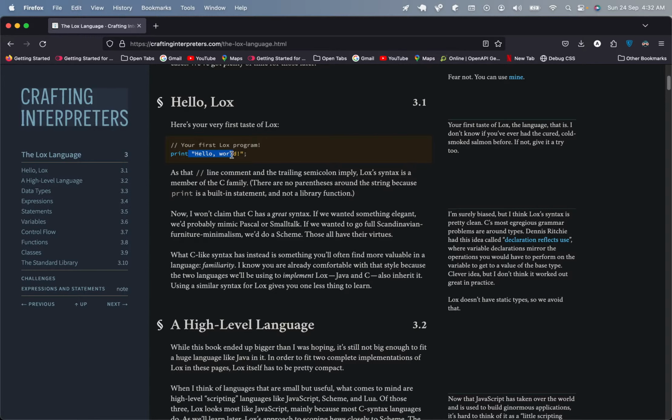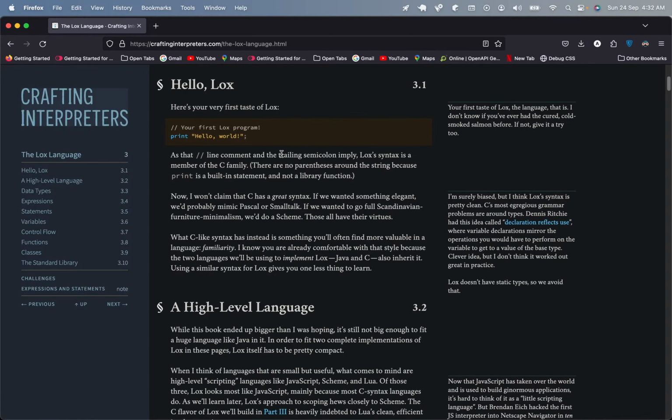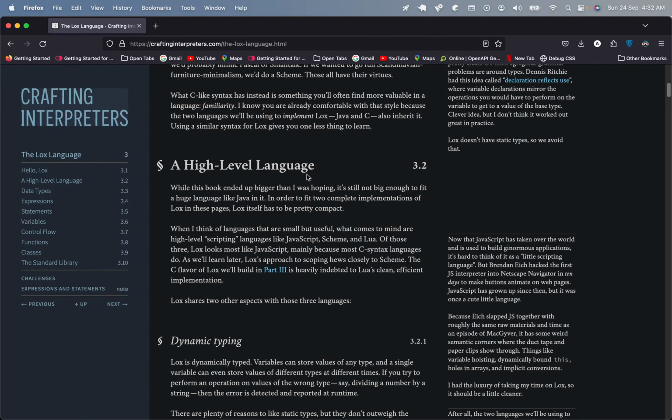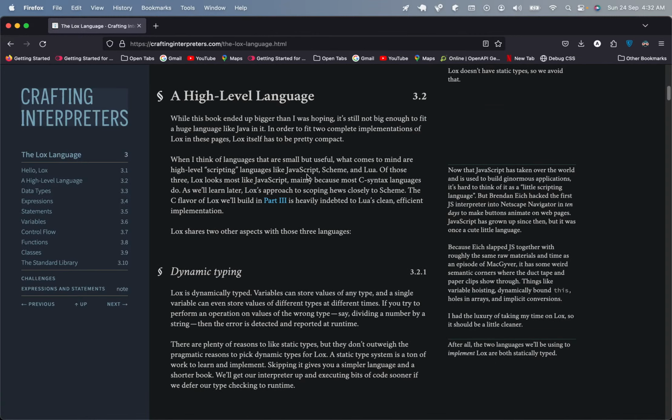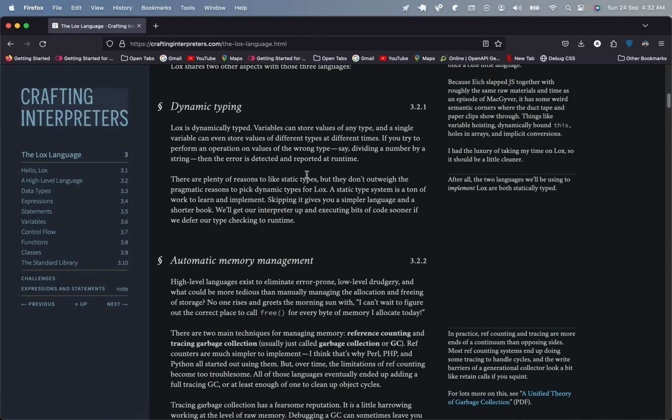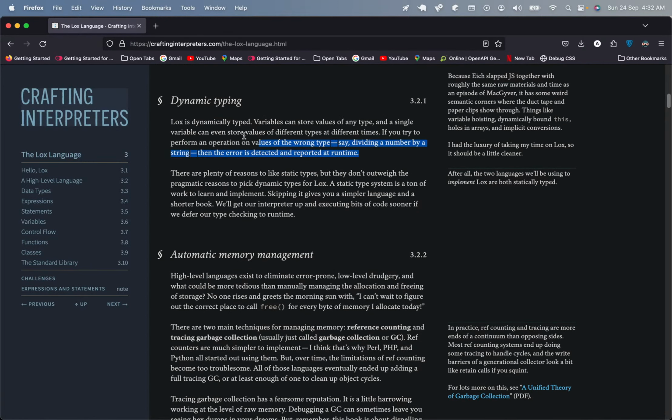Interestingly enough, print is not a function, so I'm thinking this is like a built-in thing. Okay, so we understand that we don't need to... let's just scroll. Of course, this is dynamic typing, so this means Lux is dynamically typed. Variables can store values of any type, and a single variable can even store values of different types at different times. If you try to perform an operation on values of the wrong type, say dividing a number by a string, then the error is detected and reported at runtime.